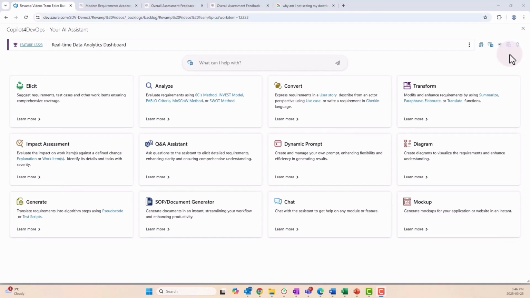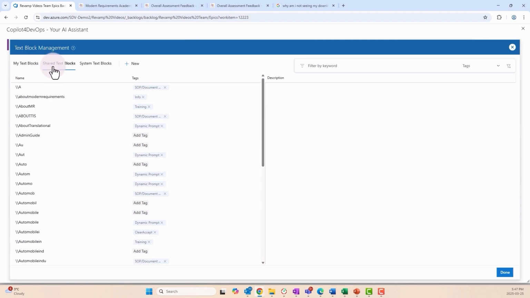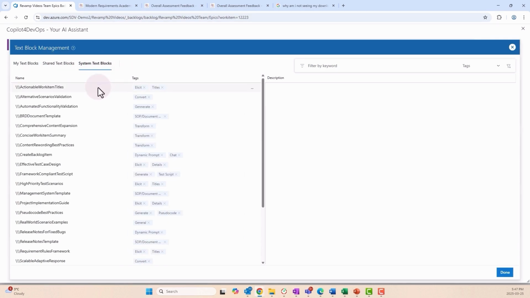Welcome to this video on the system text blocks which have been added to the current text block functionality in Copilot4DevOps V5. In your text blocks section, you will now see, in addition to your text blocks and shared text blocks, the system text blocks.